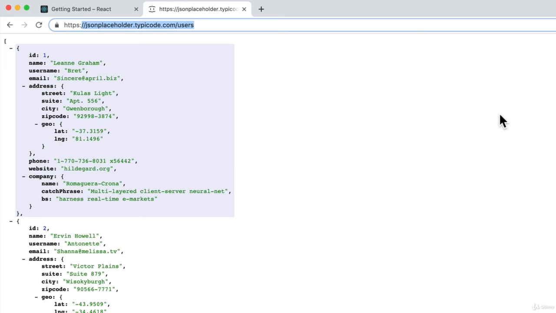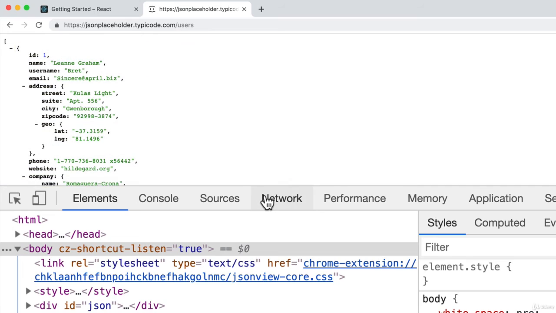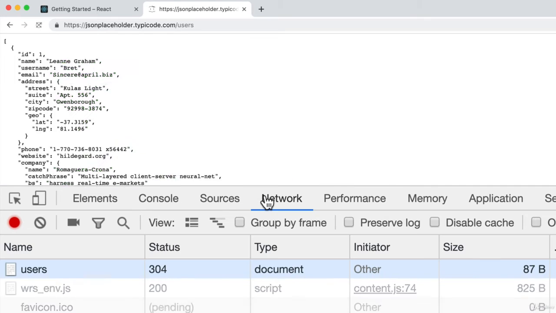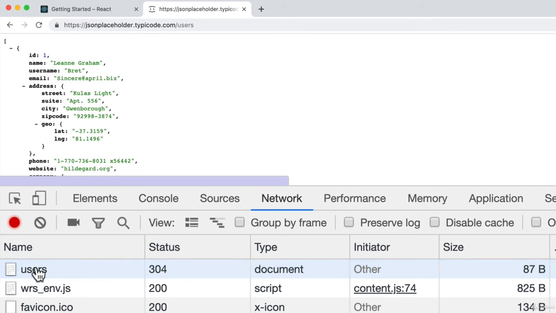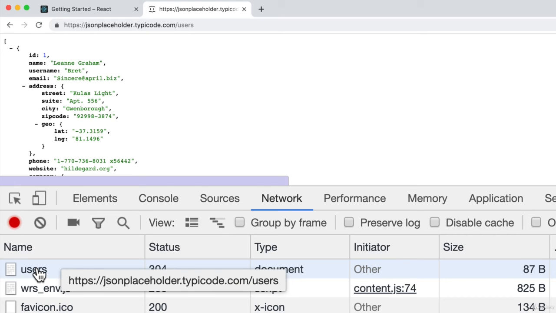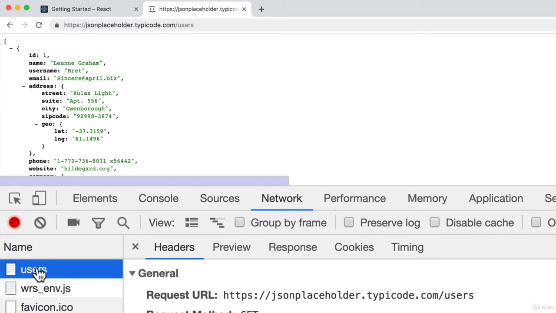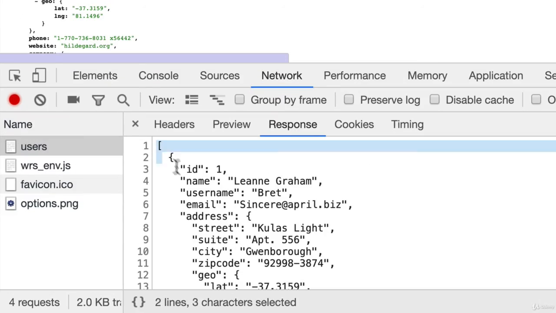And by the way, there's a way for you to actually check this. If we open up our developer tools and go to Network, and I refresh the page here, you'll see that I have this users document. If I click on it, and go to Response, we see that this is the response that we get.